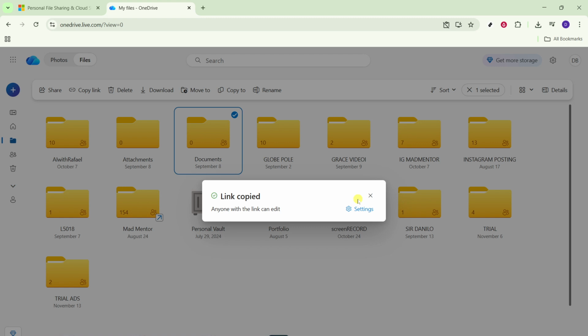That's it. Go to OneDrive, sign in, select your item, choose Copy Link, confirm permissions, and click Copy. You're ready to share confidently and securely.